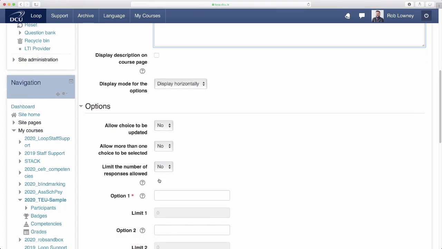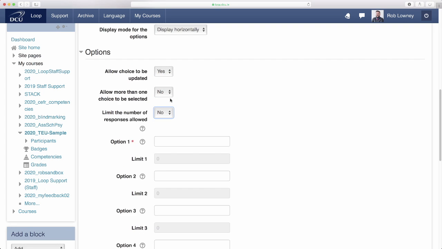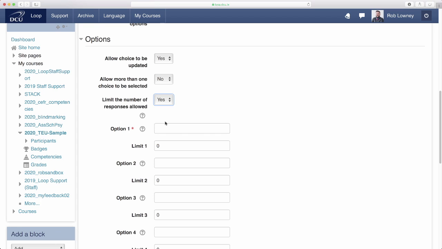There are a number of settings to be configured in the Options area. You can allow students to change their selected option. I'm going to choose Yes in this instance. You can also allow them to select more than one option if you wish. You can also limit the number of students who can select each option. When the limit is reached, then no one else can select that option. Adding a limit can be useful in motivating students to engage with the assessment and make their selection early, before the limit is reached.